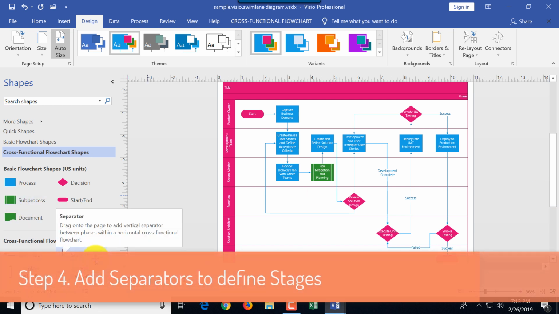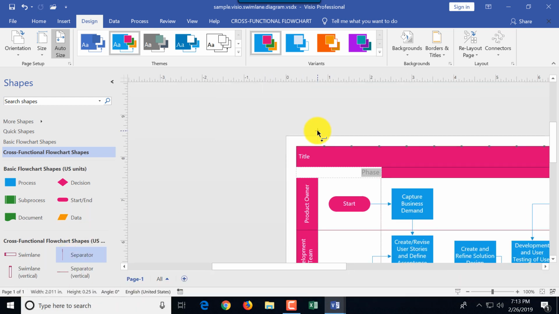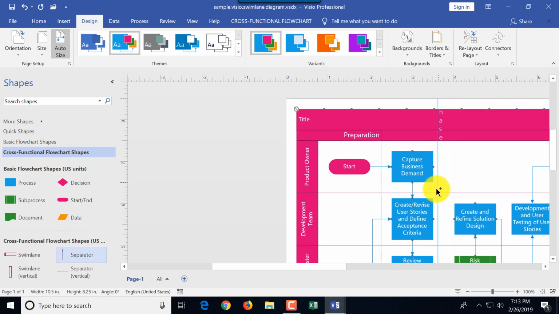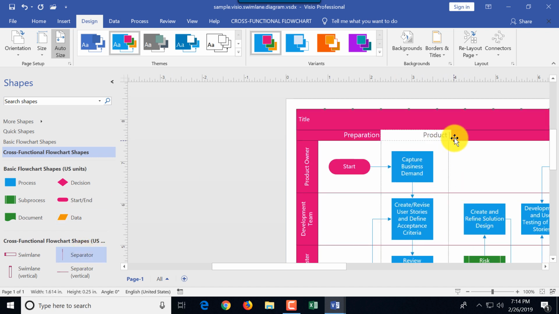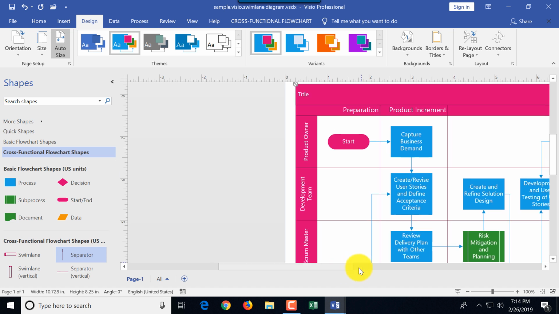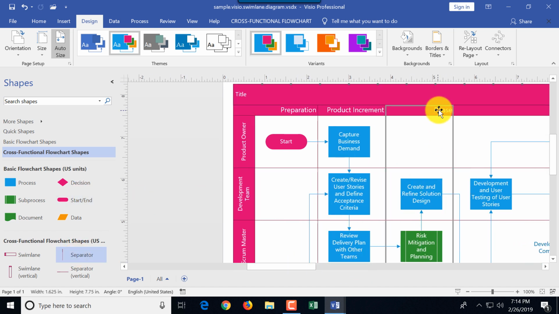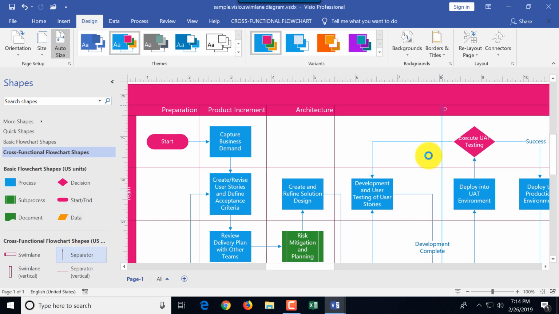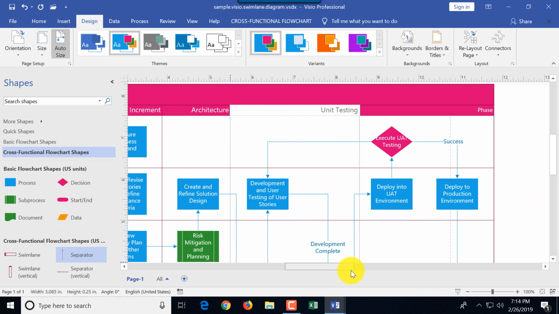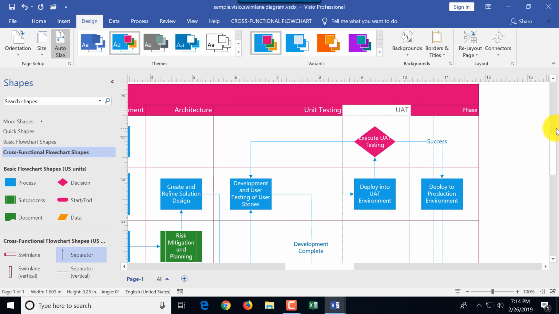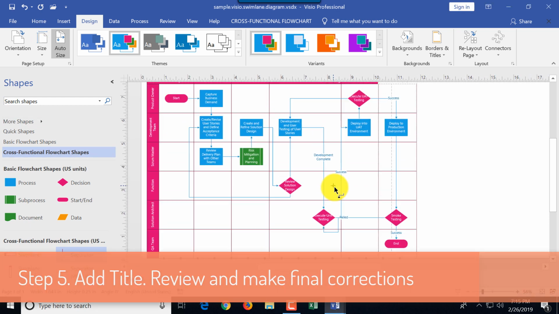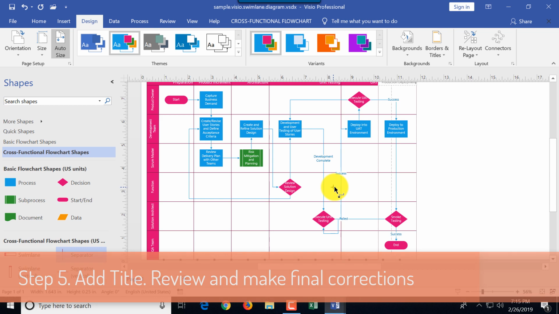Because the software deployment process is very sequential, you can define different stages for the deployment process. For example, key stages for the release process are product increment, which is PI planning, architecture, unit testing, UAT testing, and then product deployment. And then the last step in the process is to review and make final corrections.